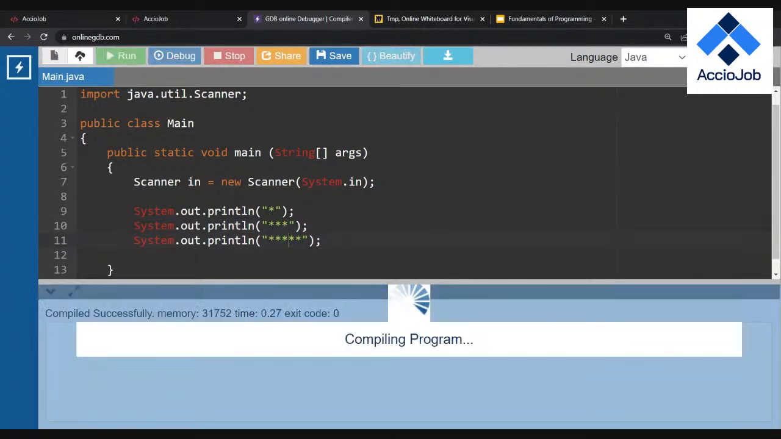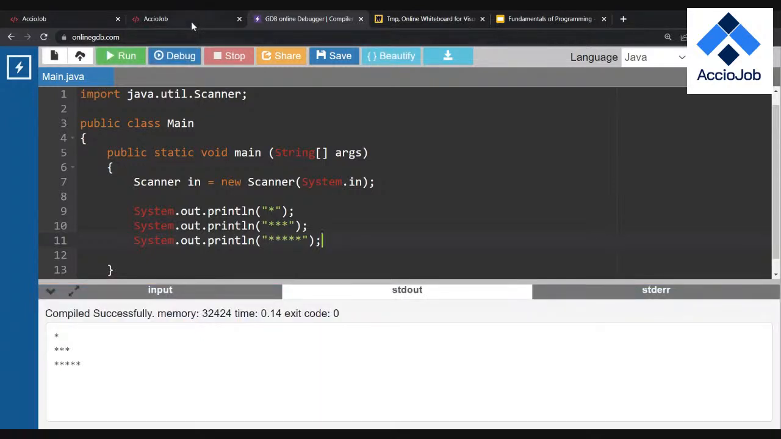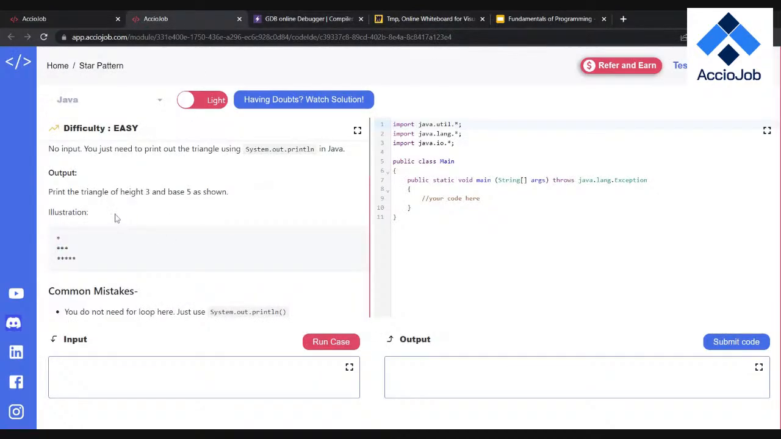So all the stars will be printed, right? So this way, I think this question you can also solve. We will discuss it using for loops also, like how using for loops we can print it, later on in today's session only.